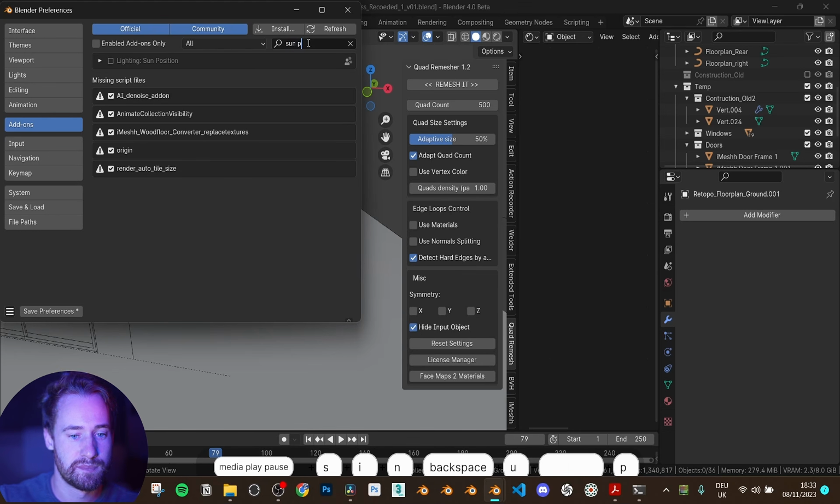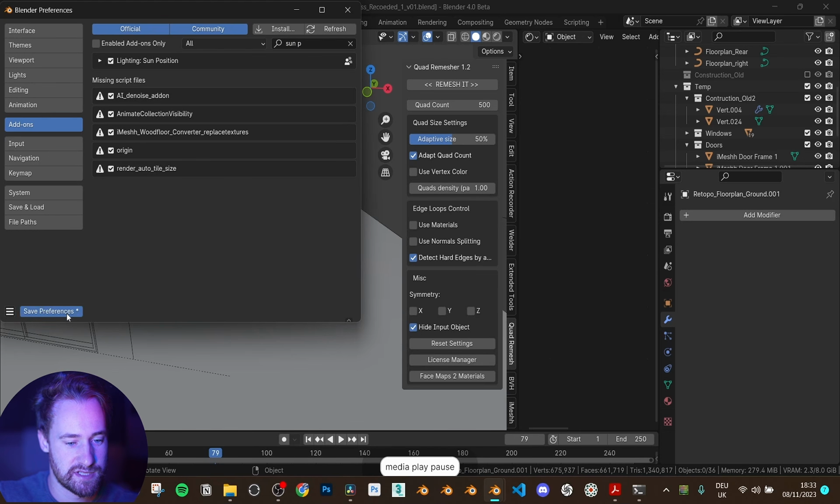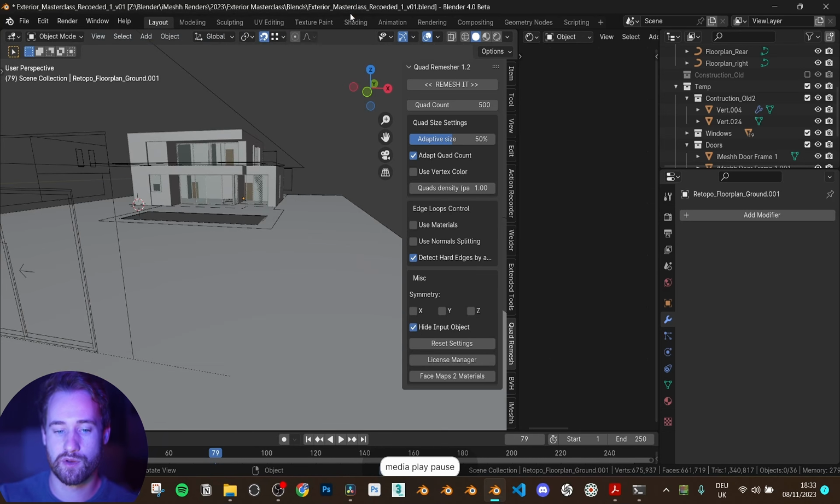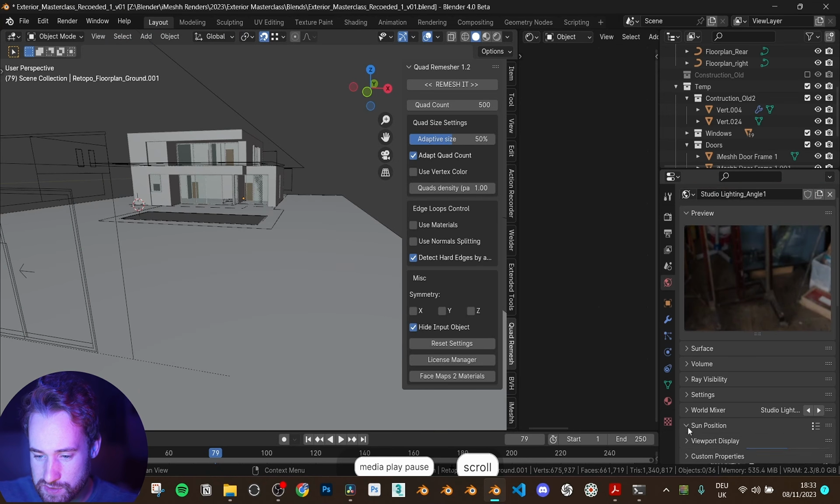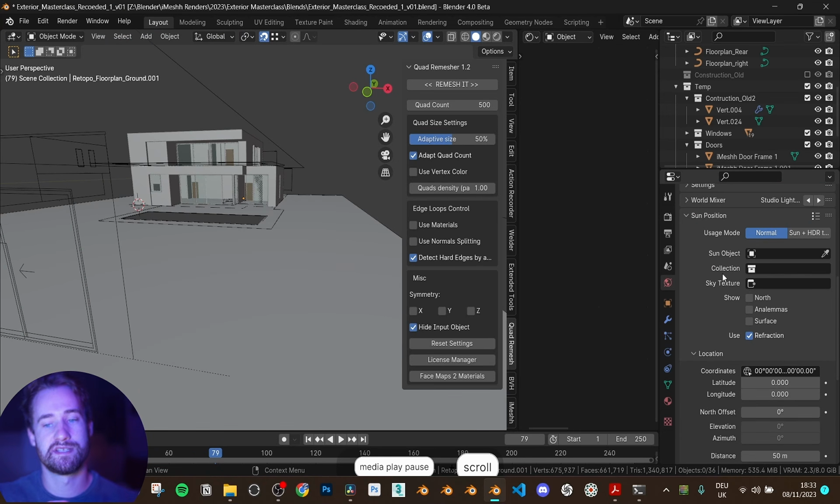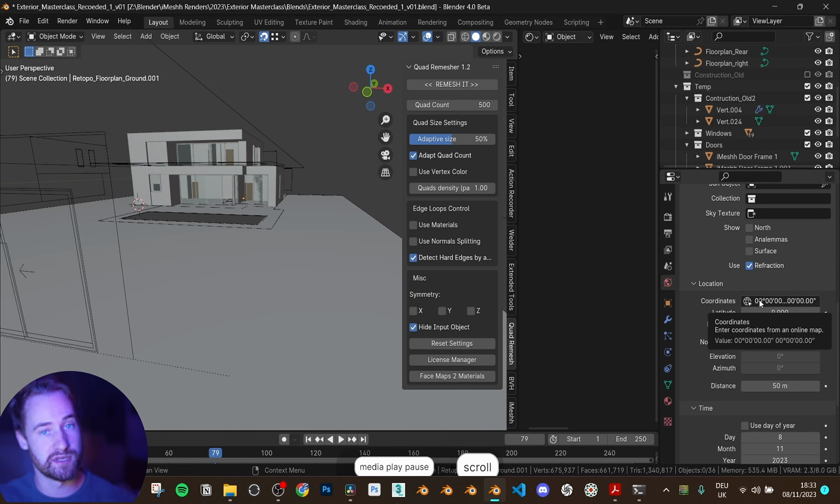So the lighting is obviously one of the most important parts, and I'm going to use a tool built into Blender which people don't necessarily know to use, but it's super important when working for clients. And that is going to be using the sun positioner. So if you go to Edit, Preferences, and type in sun position, you can press Save Preferences. And then if you go to the World tab, if you scroll down and go to sun position, what you can do is tell it exactly the coordinates for the building you're doing it for.